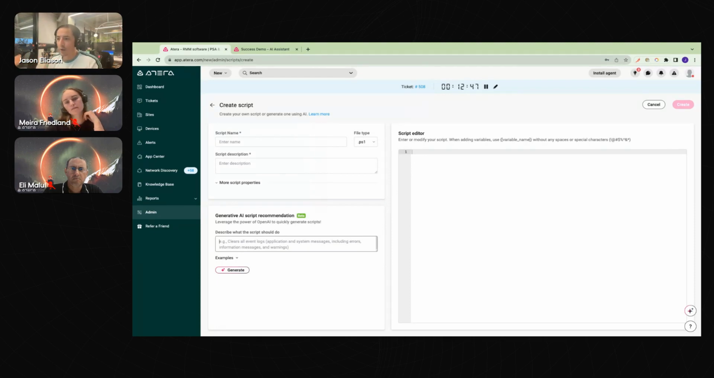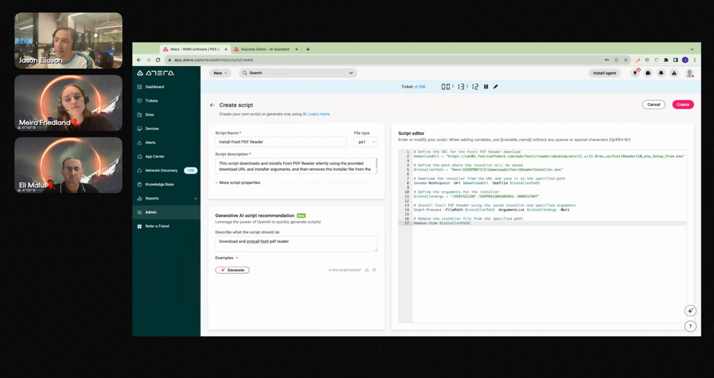Let's say, for example, I don't want to use the generic one like clear all event logs. Let me use one, say, download and install Foxit PDF reader. Again, spelling really doesn't matter over here. Here we see a script, which I think is really cool.